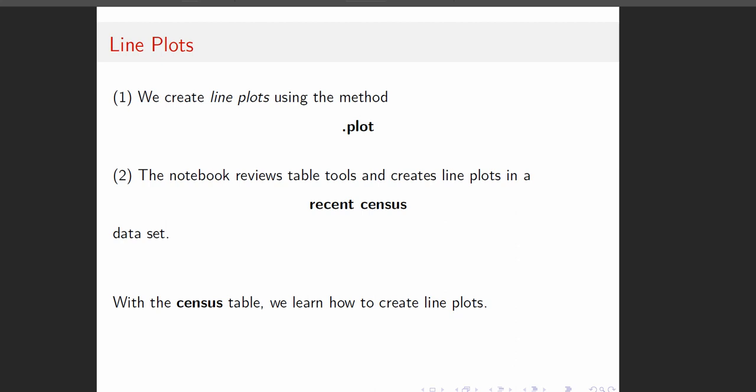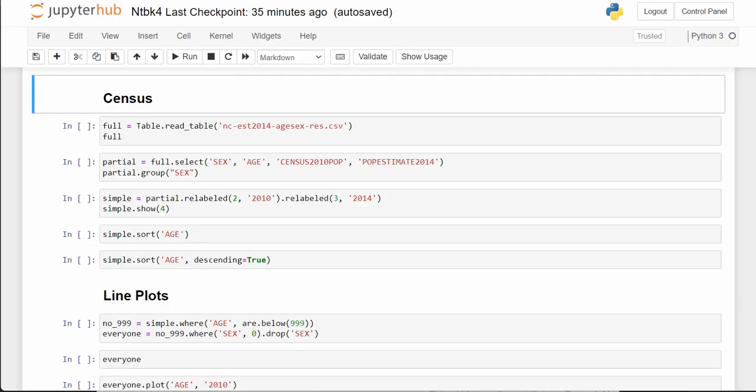So we just have one last table we're taking a look at and one last method we're learning, .plot. Now it's going to create a line plot, which we'll show you in just a second. This new example that we're working on is a recent census. And so we're going to see values in a recent census of the US, and we'll learn how to create these line plots therein. So let's jump to the notebook.